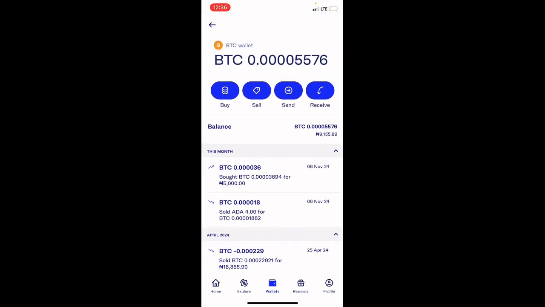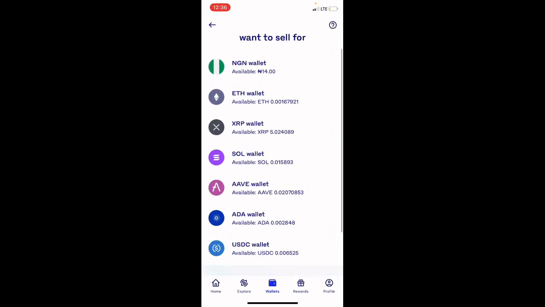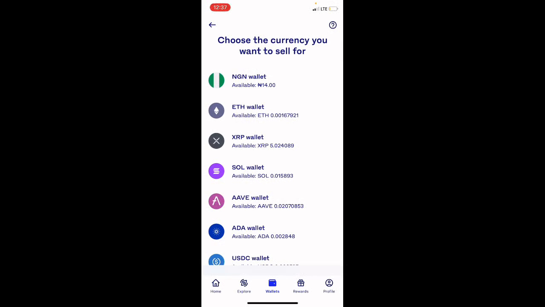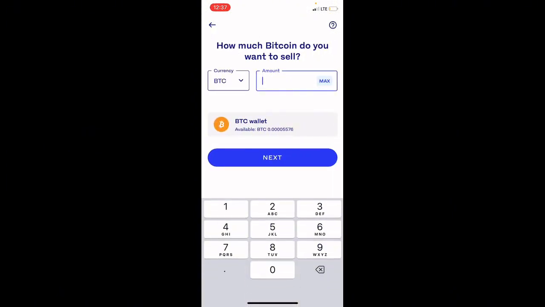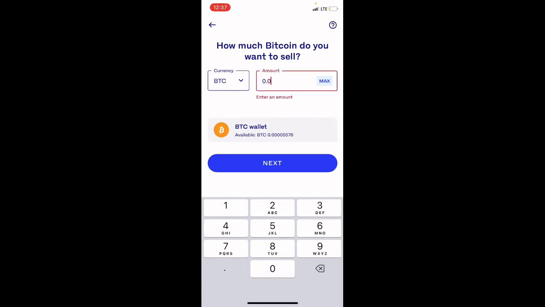Then you will click on maybe Bitcoin. I'm not selling it by the way, but let's assume I'm selling. You will click on Bitcoin and then you click on sell. Then you can sell it and get more Ethereum, or get more Ripple and more Solana, or you can just convert it to normal Naira and send it back to your bank account. So let's just assume I want to convert it to my normal Naira. I'm going to type in the amount of Bitcoin I want to sell. So let's say max. That would be 9,000. I'll be funded with 9,000. Then I'll click on next.